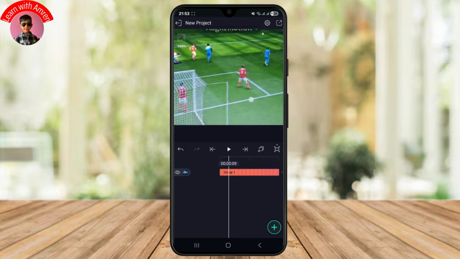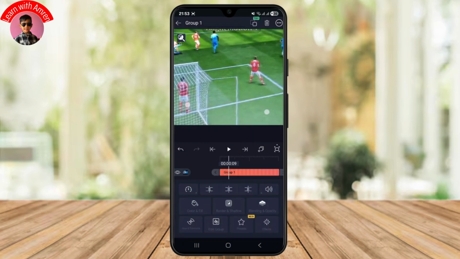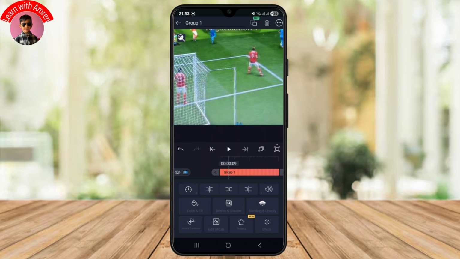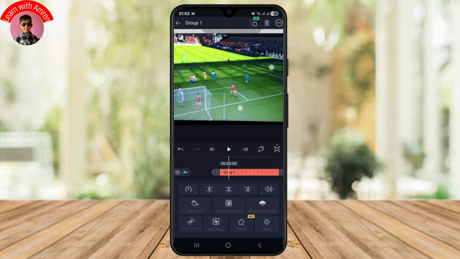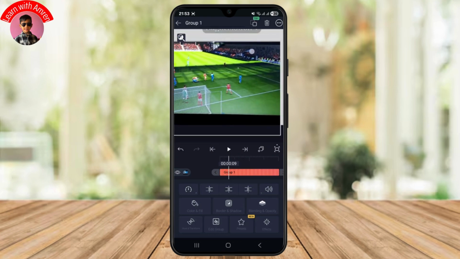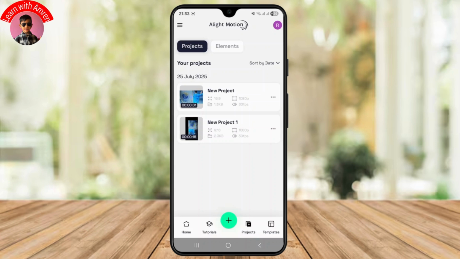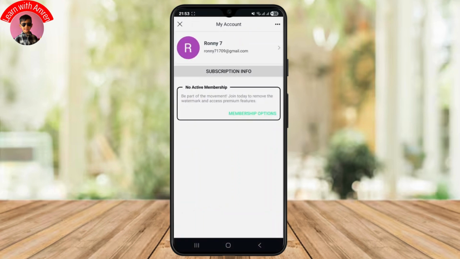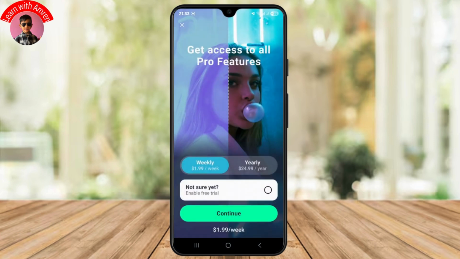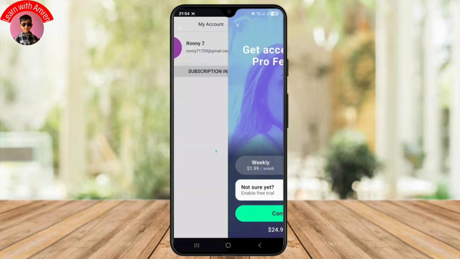But remember that it will affect your video quality as well as your resolution, because it might not be what you want. So another way you can do this is to head over to your profile section from the home screen at the top right corner, and you can see you have to take a membership option. Just tap on this, so you can pay a certain amount either weekly or yearly, and you should get access to all the pro features, which includes removing watermark from Alight Motion video as well.